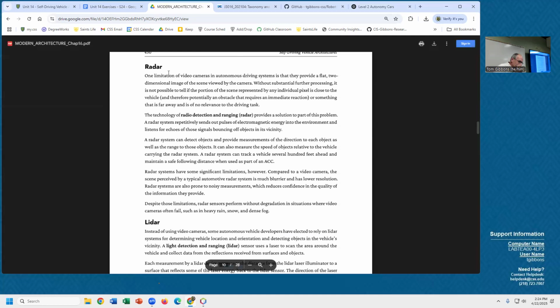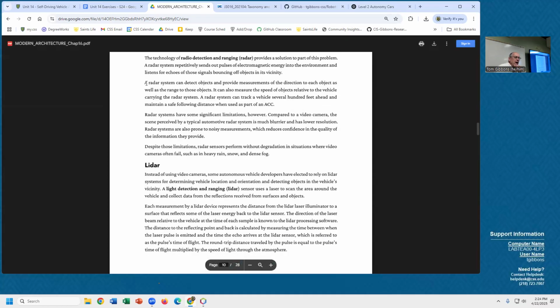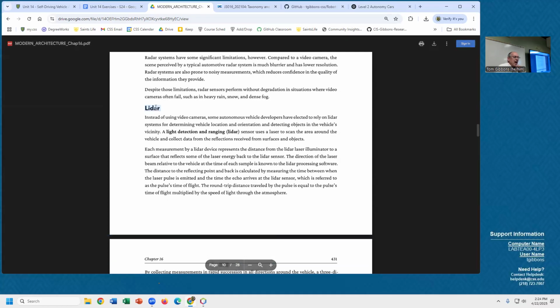Radar, again, not so popular. Again, this is what you see on satellites, but what is getting very common is LiDAR units. Are you guys familiar with LiDAR units? You may be, and you're just not familiar with the name.